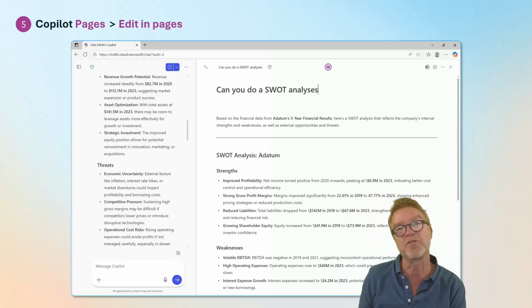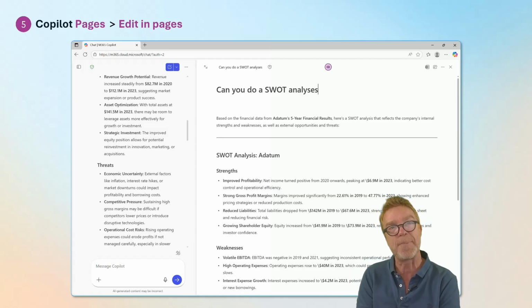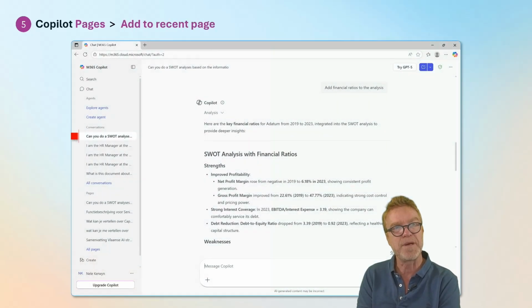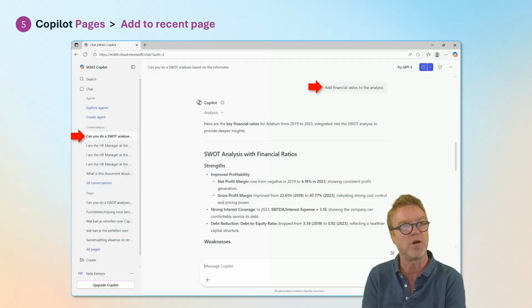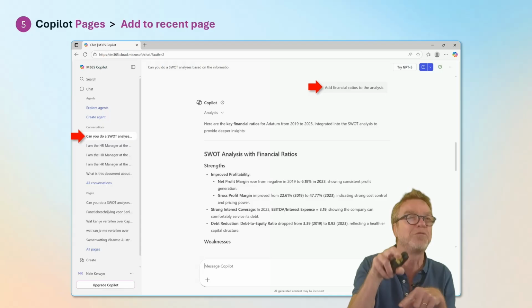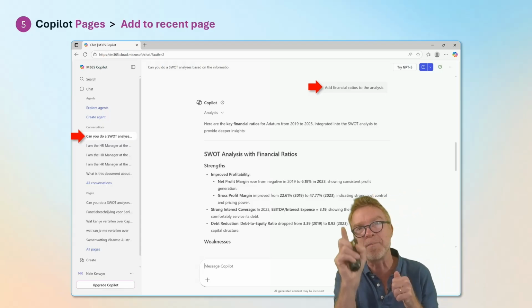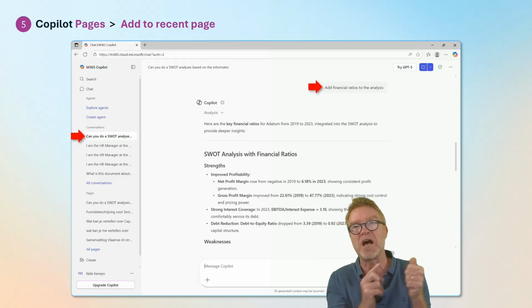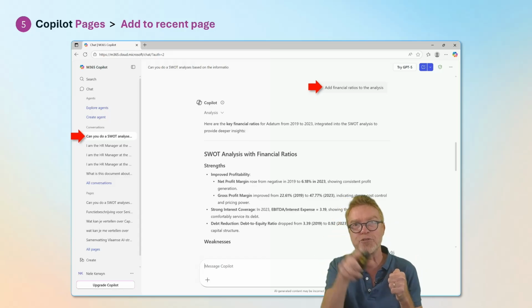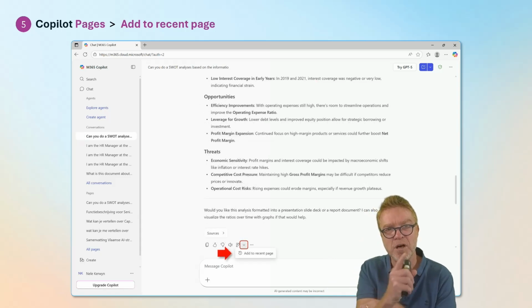It's standard functionality. Now, what is nice about that is once you have such a page, this page is of course now available. And what I do here, I go back again to the conversation I had, and remember that I did ask a second question like add financial ratios, and also that answer, I can now add to the page.